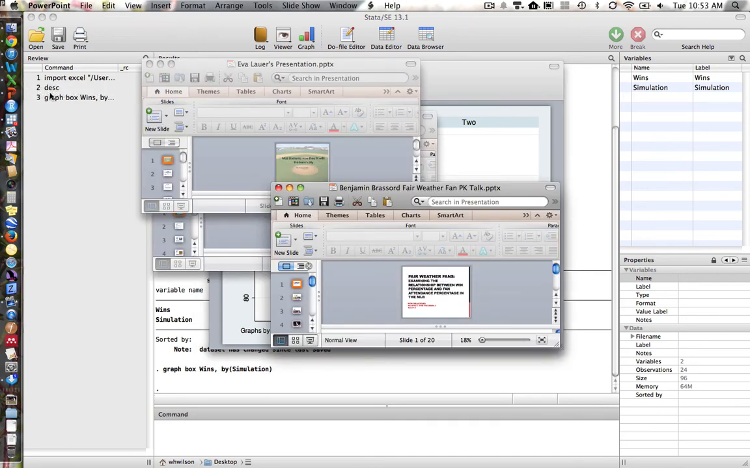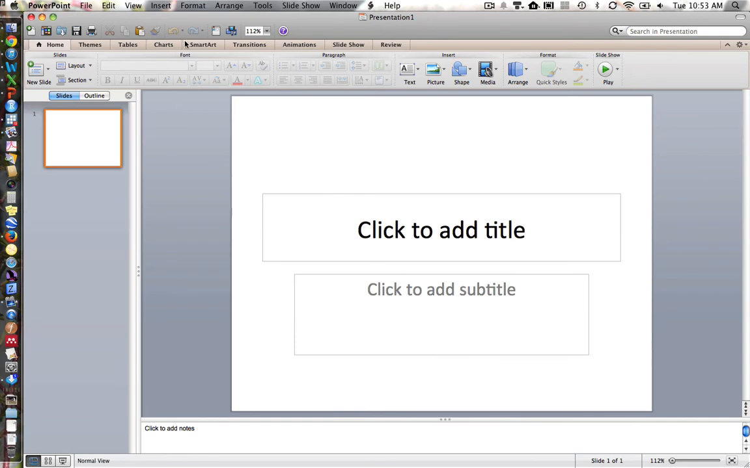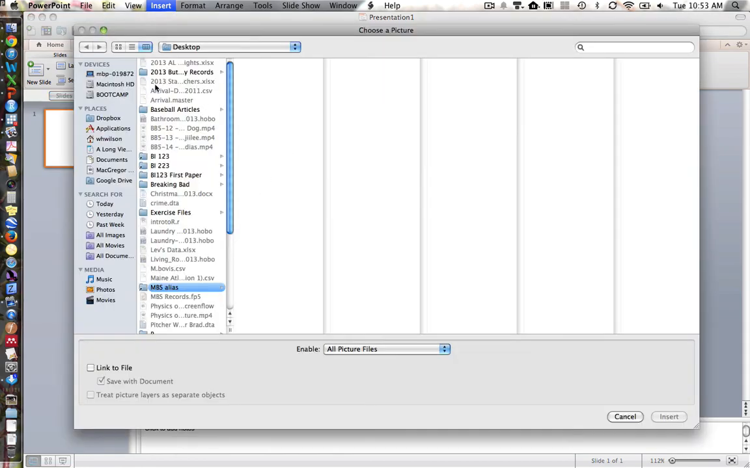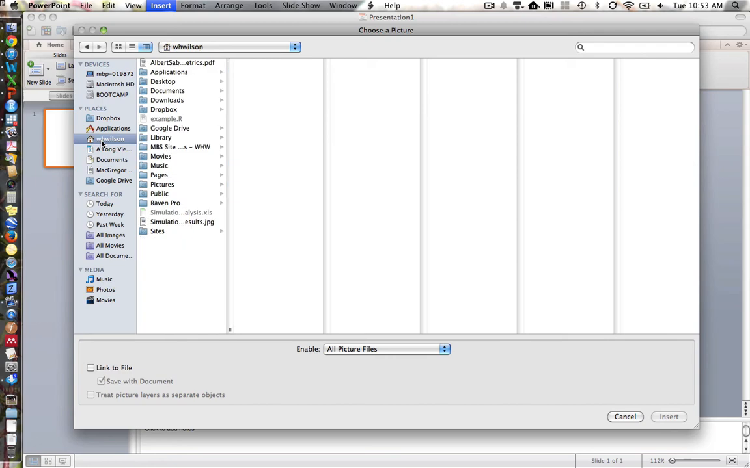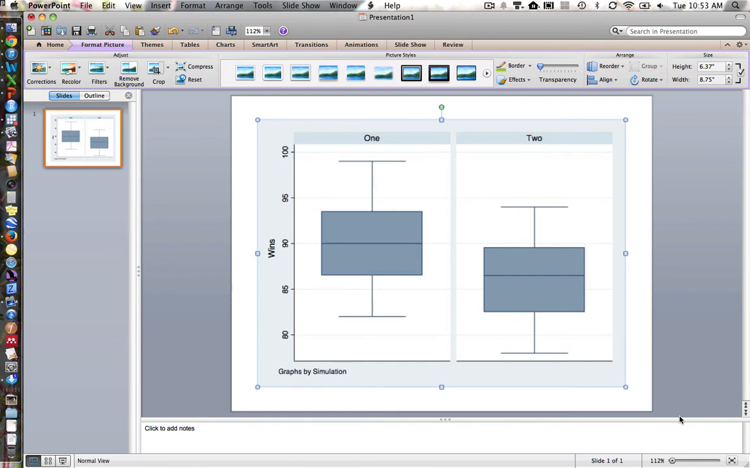Let's go and do a new PowerPoint here. So obviously all I need to do is just to insert that graphic, which I've already saved. Go back to here, and it should be sitting right there, and I'll insert that, and there I've got it. So that's all you need to do to get the box plots for the two simulations done.